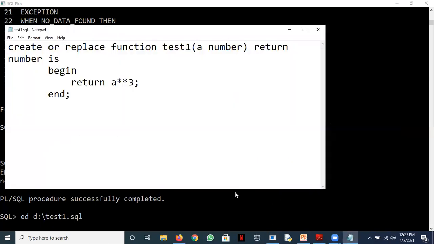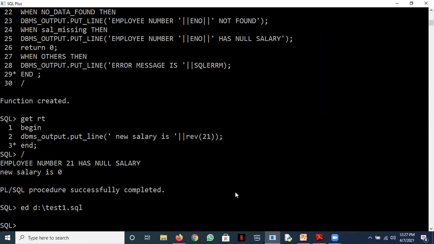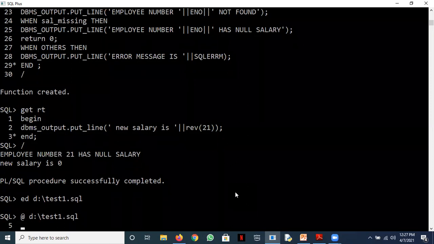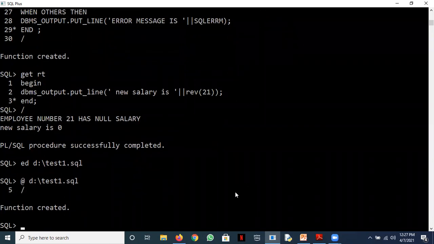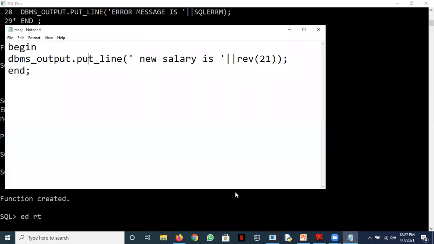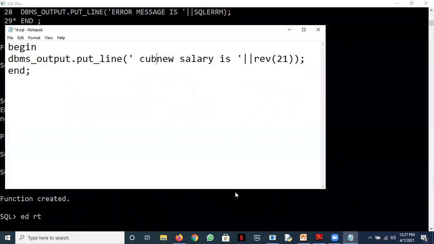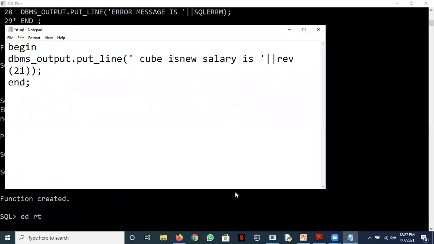Yeah. So obviously it is returning the cube of A, right? Whatever argument we pass to test1, it will return its cube. Okay. So let's run it. We have function created. So let's go to our default this thing, and let me just write here. What is the function name?